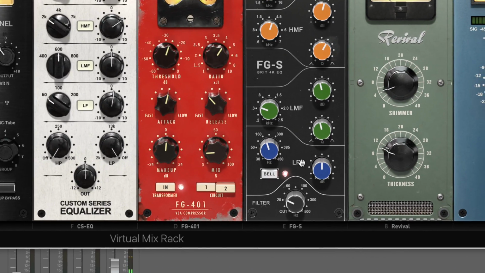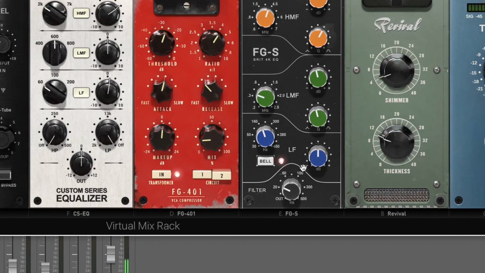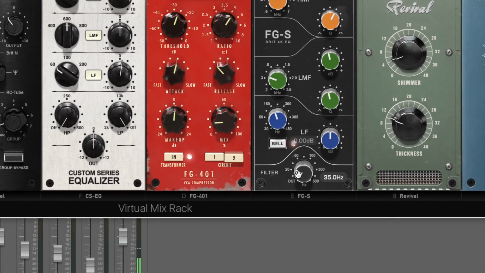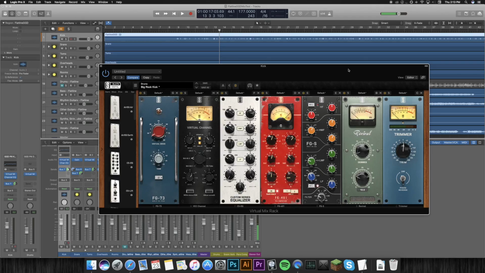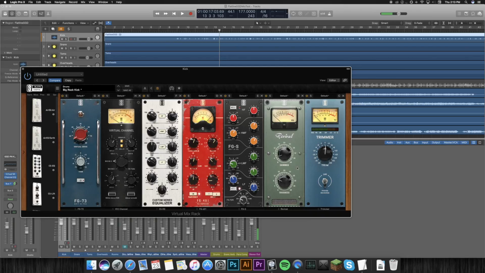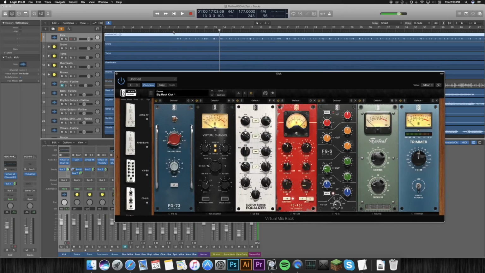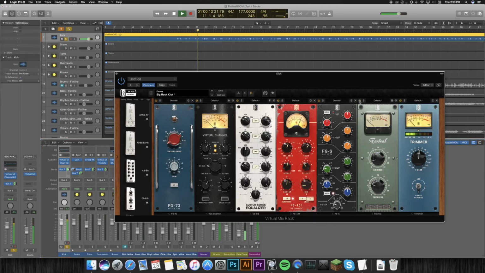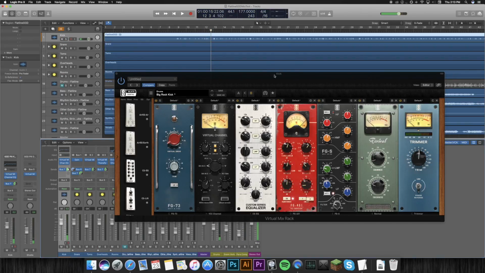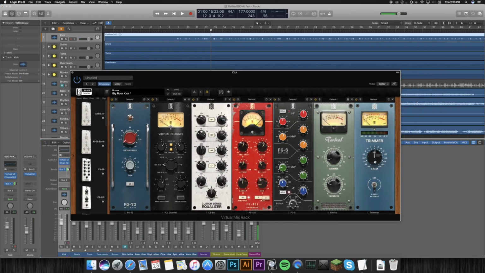And then this doesn't need to be here because I'm not doing anything. And then I have a low cut at 35 hertz, just to clear out any of the extreme lows. And then I have this Revival plugin. Shimmer and thickness is exactly how it sounds. I'll show you with and without. So you can see it just adds a bit of body, and I like that, just more punchy.